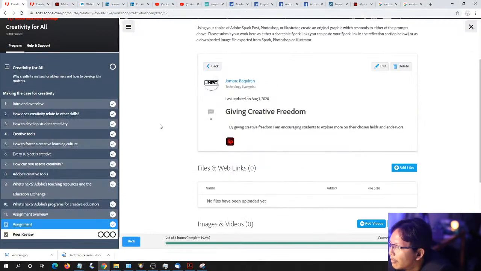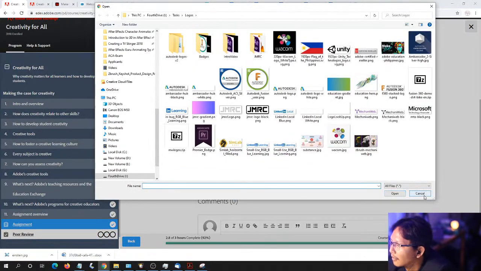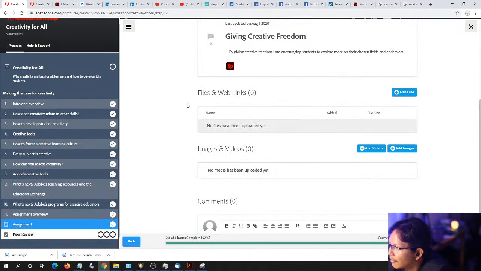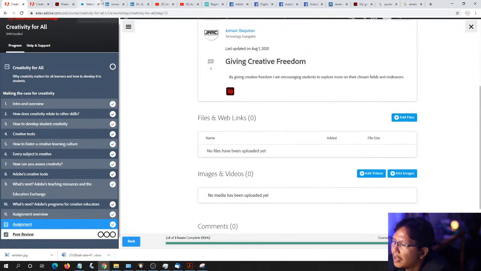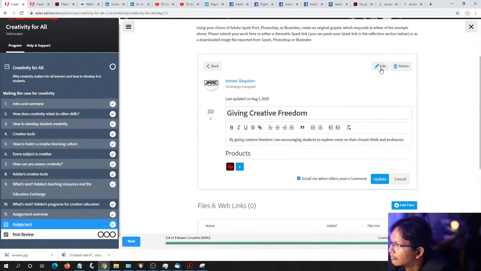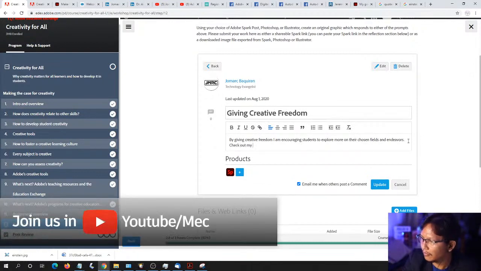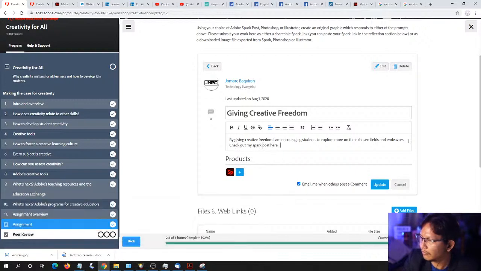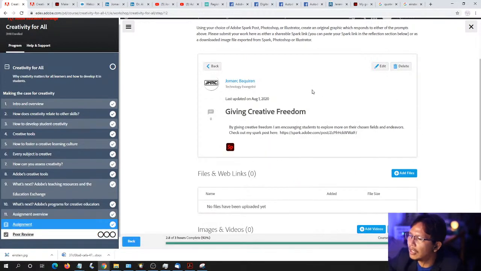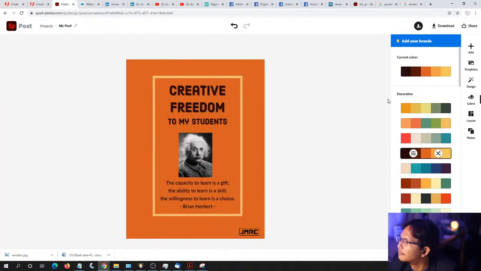Okay, so going back, I'm going to add files. So, kailangan niya ng files and web links. So, i-edit ko na lang, no? Yan, update ko na lang. Diyan ko ilalagay. Tapos, for the file and web links, yun, I can download this as a JPEG.